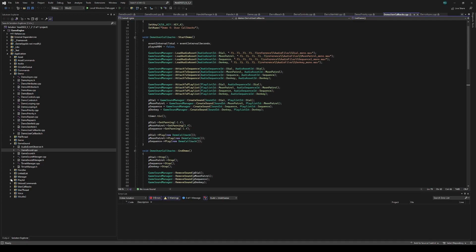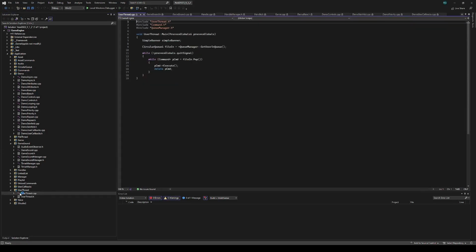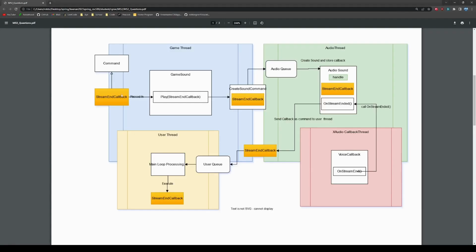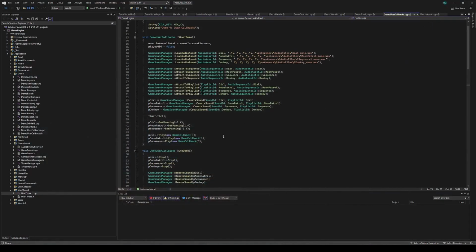So I added a new thread called user thread that is basically the same as all the other ones, just looping through a set of commands, and it has its own queue as well. So the user thread is best demoed using my diagram. So the diagram here, I create a stream end callback that's passed into play. It gets sent over on the create sound command to the audio sound and stored there. Then when the on-stream end happens in the XAudio2 callback, it signals to the audio sound that the stream ended, and so the audio sound sends its stream end callback through the user queue to the user thread, which gets executed as a command there. So that's how the architecture of that works.